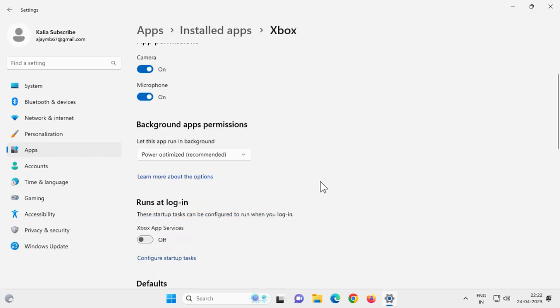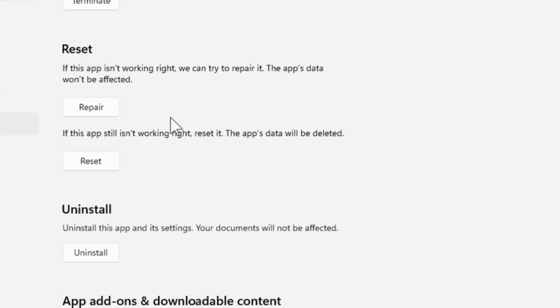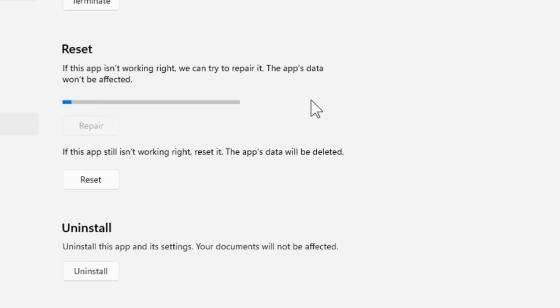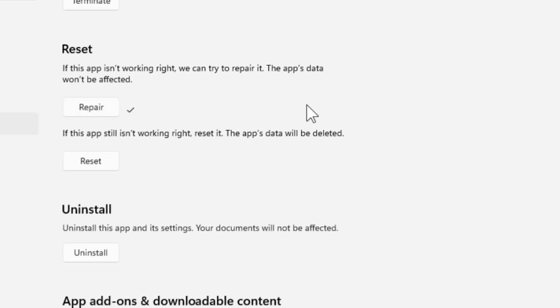In here you need to scroll down guys. If the app isn't working right, we can try to repair it. The app data won't be affected. Click on it. This hopefully resolves the problem guys.